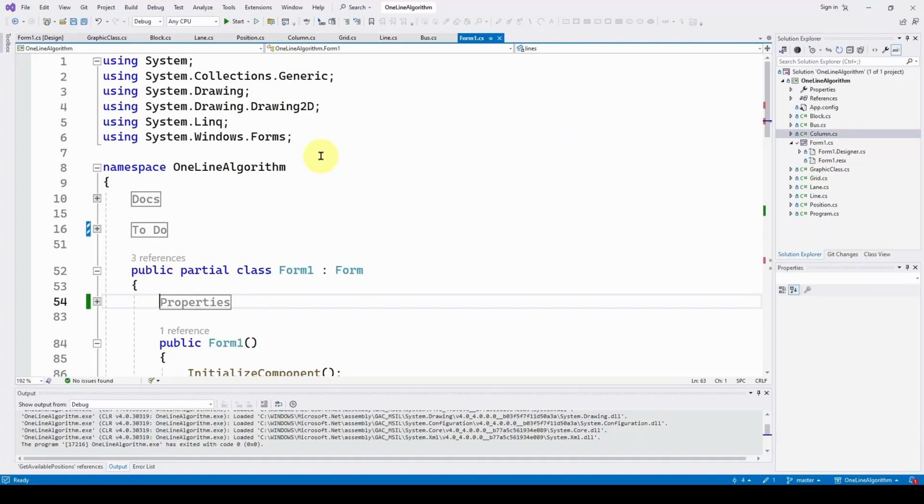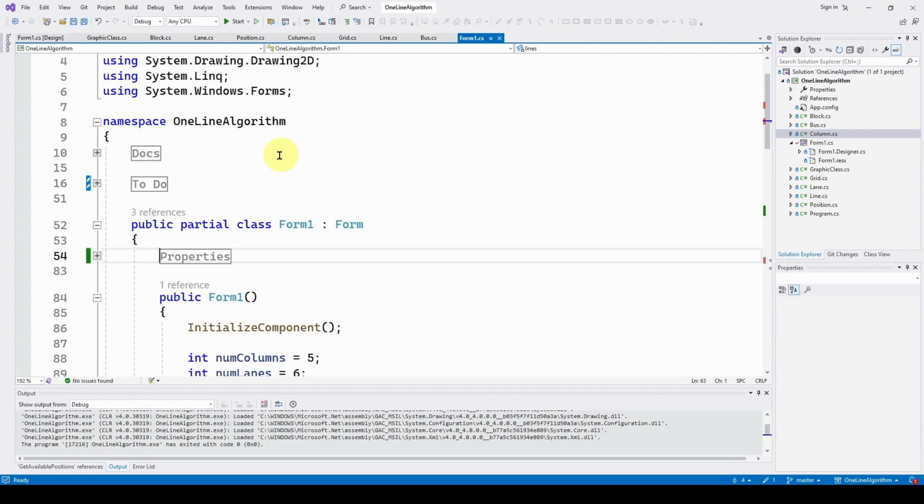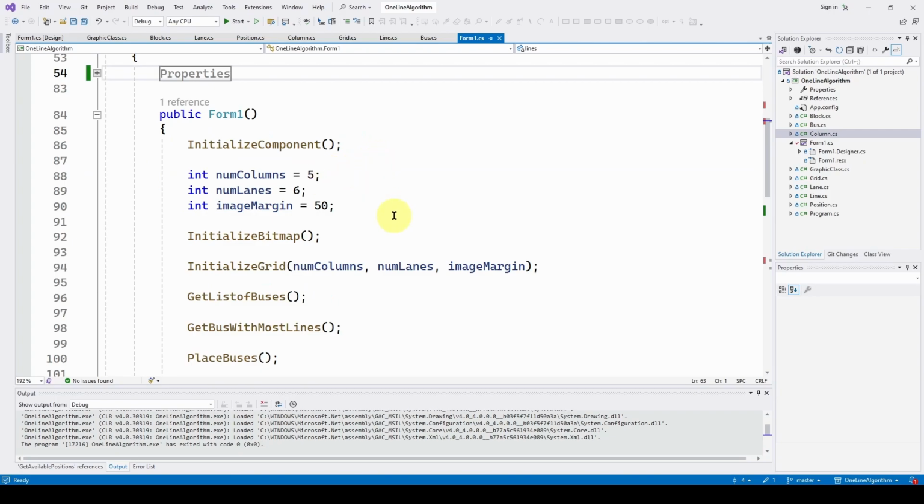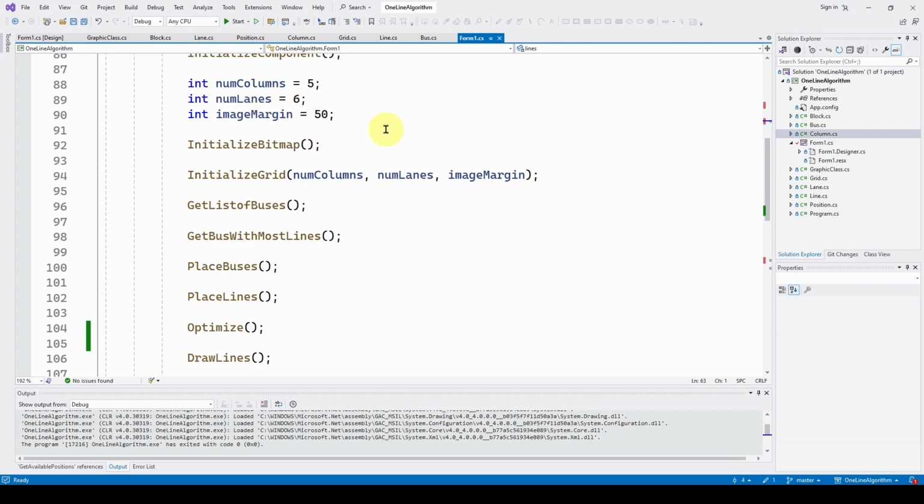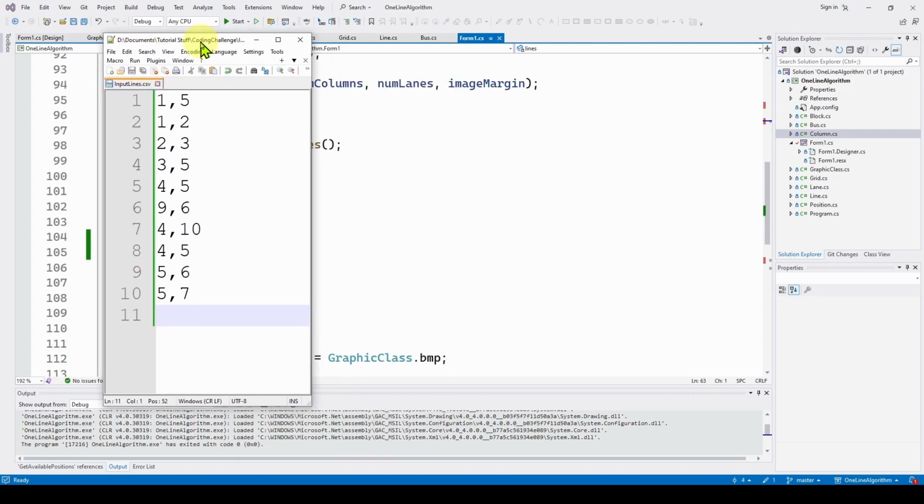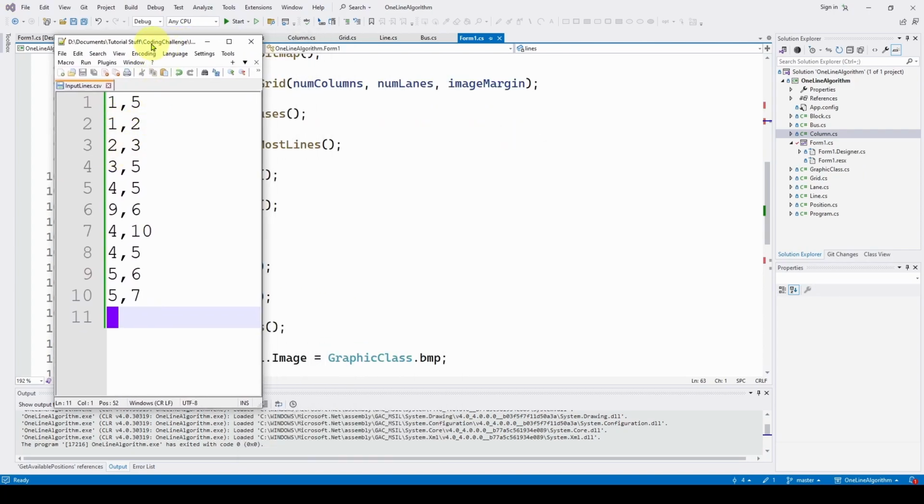And here is the C# Visual Studio Windows Forms application we're going to be using. Basically, we've got some documents to do, some properties that we'll get into later. I've specified columns, lanes, and margin for the image. But basically, I've got a bunch of methods that are going to go through and do this, and we'll talk about these in a future video. We're going to initialize the bitmap that we're going to draw on. We're going to initialize the grid, where we specify how many columns and lanes, and we're going to have to get a list of buses from this input line data.